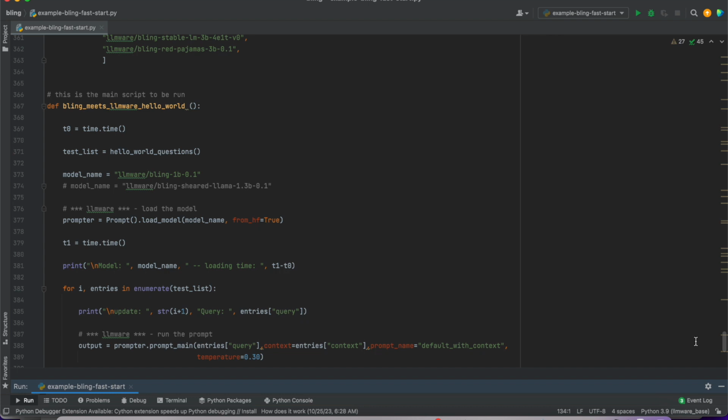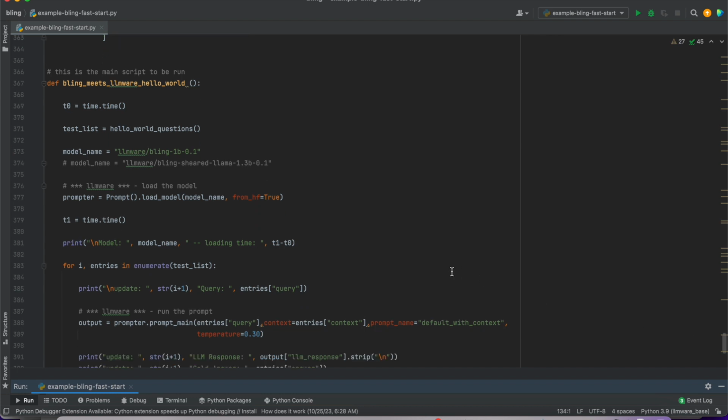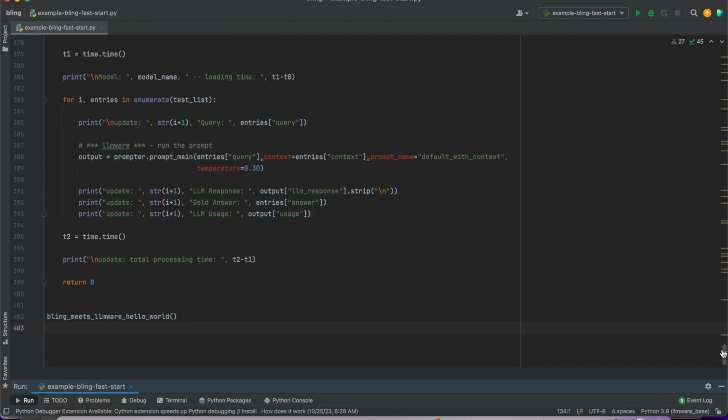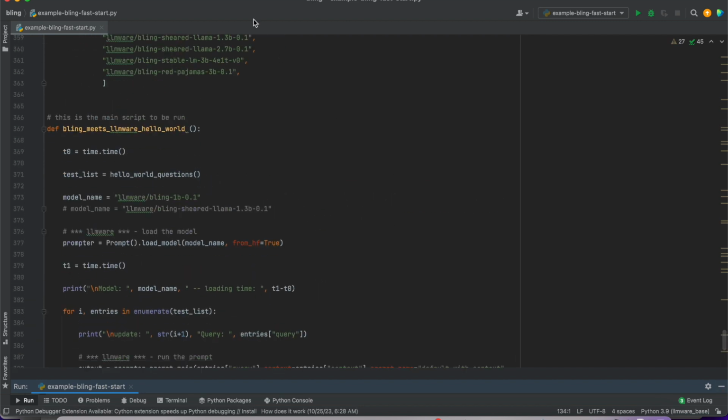In the script, all we're going to do, we're going to pull in our questions. We're then going to load the model, and then we're just going to run through a loop. And in the course of the loop, we're going to call the model. The model will be running locally on my laptop, a Mac M1. And then we're just going to print out the output. So let's take a look.